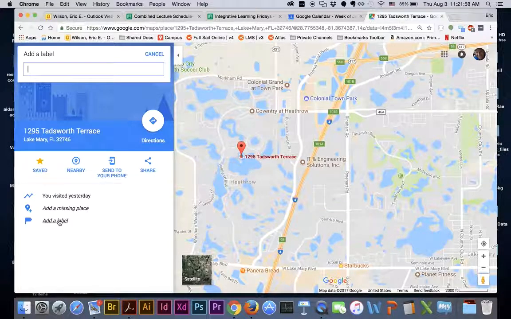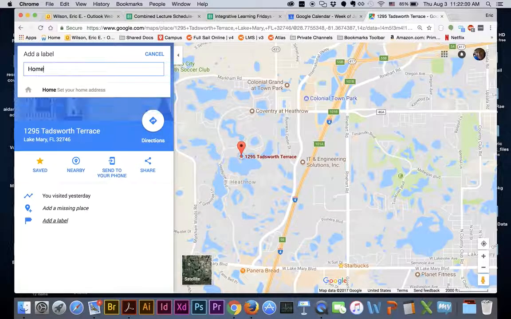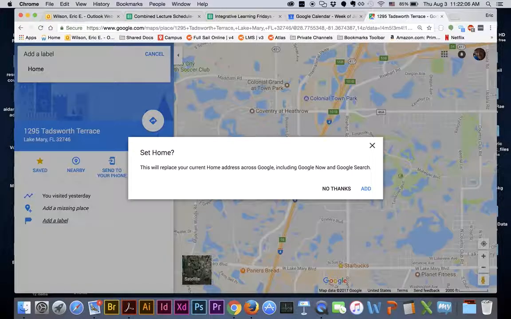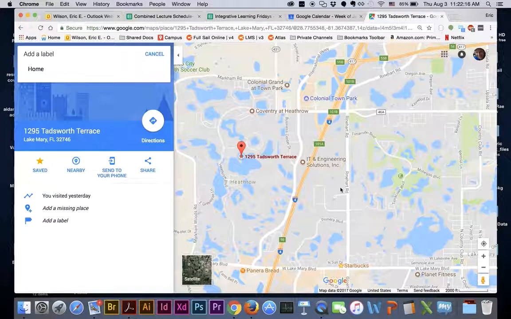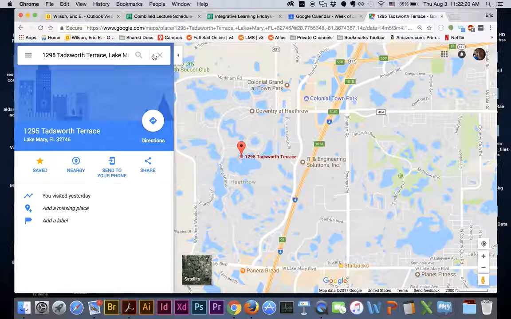Do I want to add a label? And I'll put home. Okay, and that's all I did is type home and hit enter. Okay, set home. This is going to replace your current home, including Google Now and Google Search. Okay, it gives you a chance to say, wait a minute, I've already done that. Let's not replace things just yet. I'm a little old-fashioned once I start to understand things.